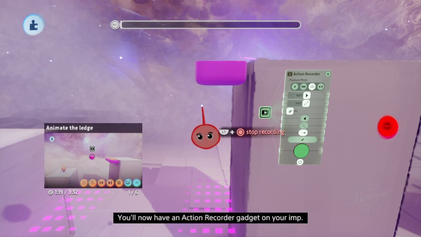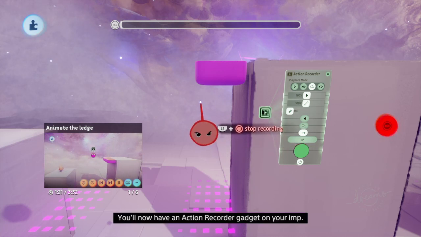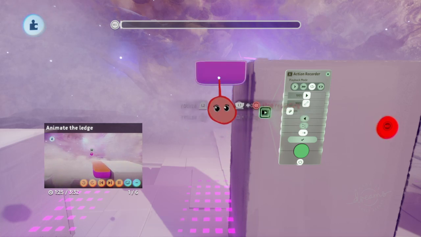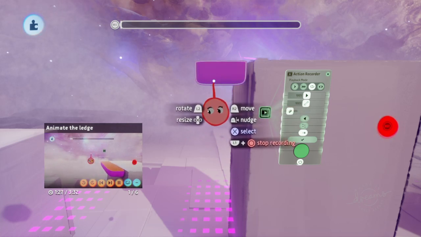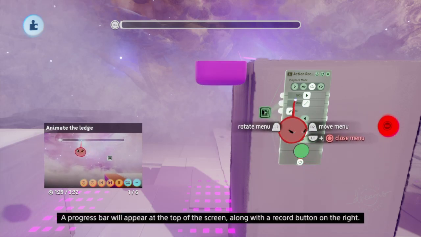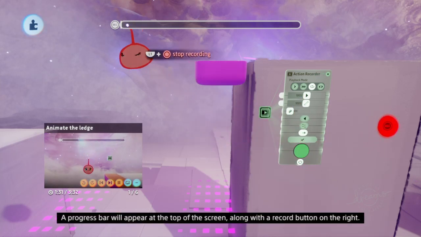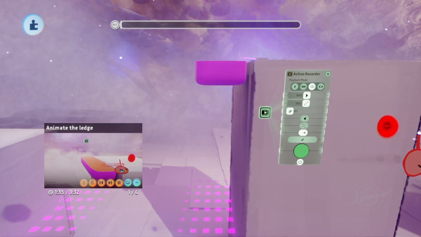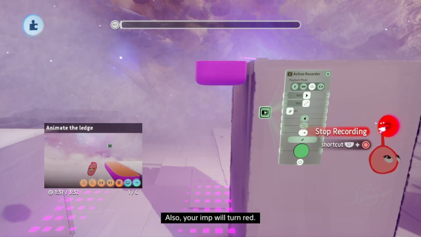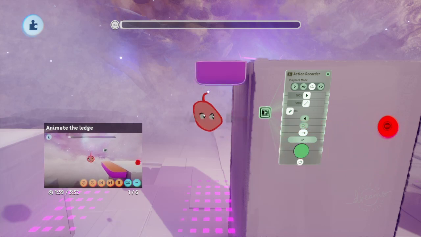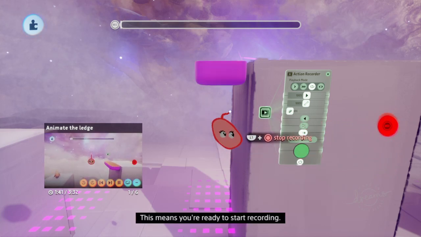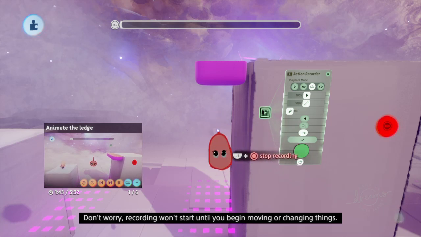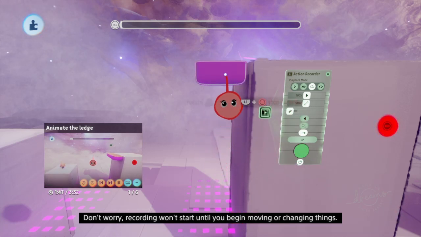You'll now have an action recorder gadget on your imp. Stamp it down somewhere near the floating ledge. A progress bar will appear at the top of the screen, along with a record button on the right. Also, your imp will turn red. This means you're ready to start recording. Don't worry, recording won't start until you begin moving or changing things.